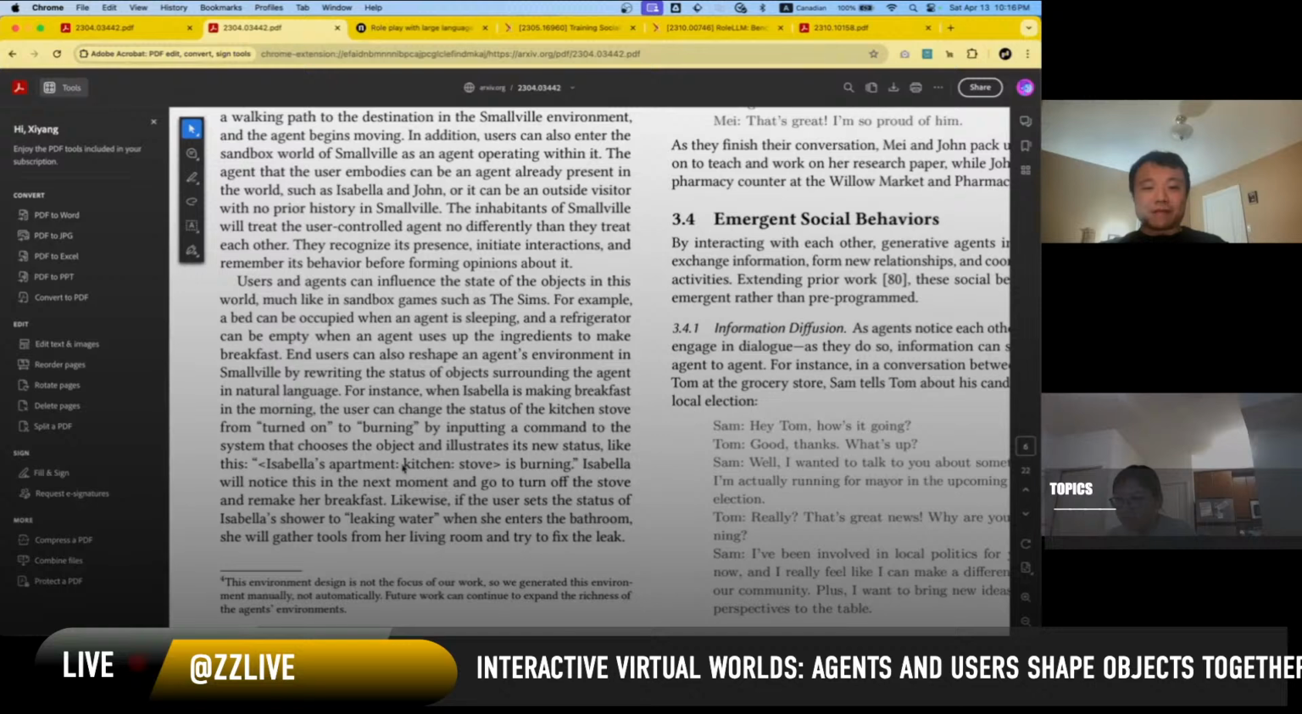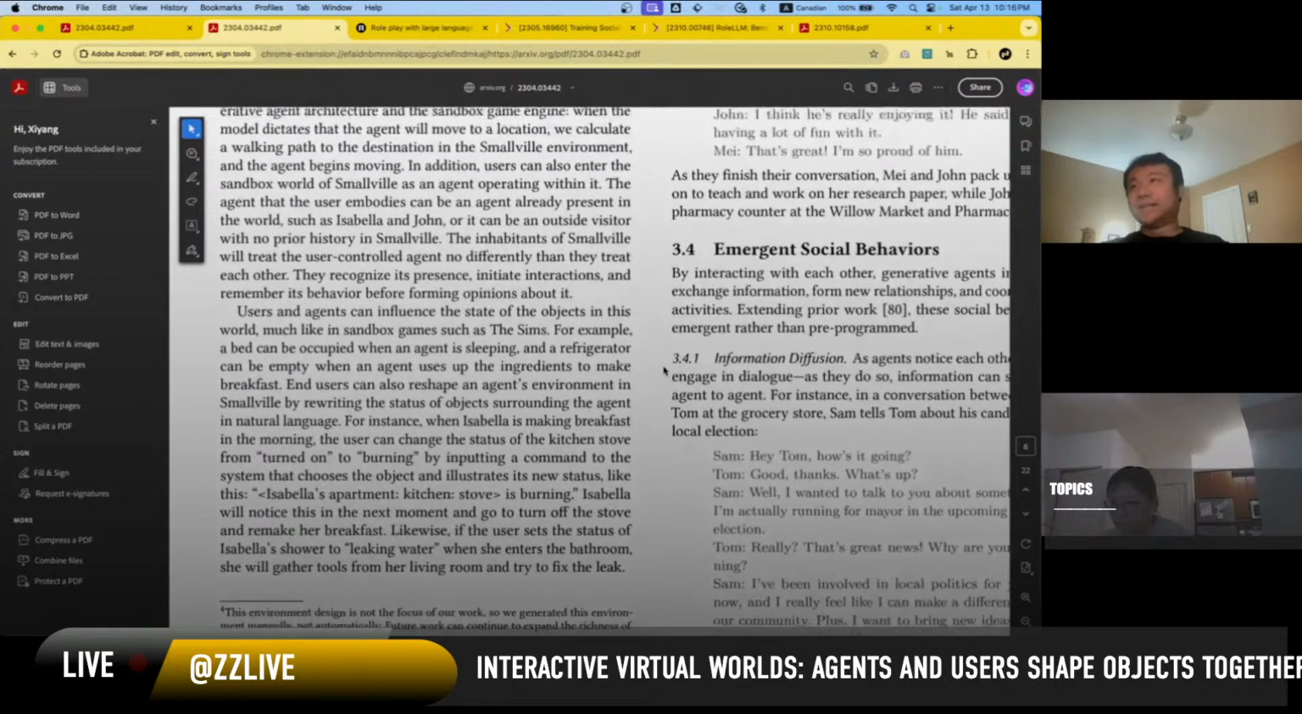Like this, Isabella's apartment kitchen stove is burning. Isabella will notice this in the next moment and go to turn off the stove and remake the breakfast. Likewise, if the user sets the status of Isabella's shower to leaking water, when she enters the bathroom, she will gather tools from her living room and try to fix the leak.